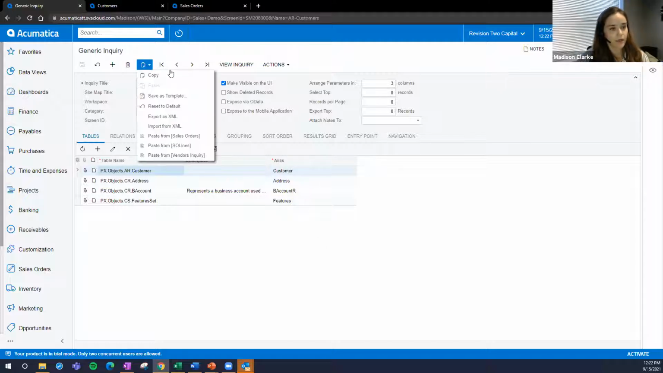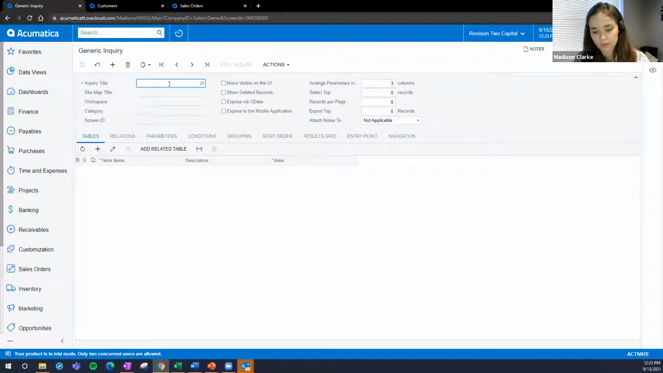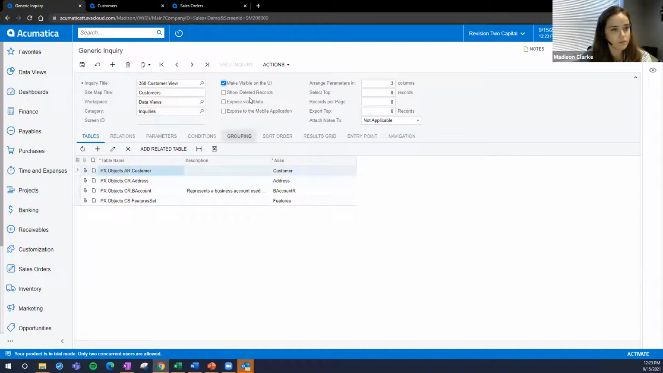So with this clipboard here, I'm going to copy the base generic inquiry that we want to use, and we're going to create a new one. So we'll copy here. And then we'll create new. Assign it a title and then tab. And then we're going to hit this clipboard here and then say paste. All right. To start, I'd recommend unselecting the make visible on UI. So we're going to unselect that and save.